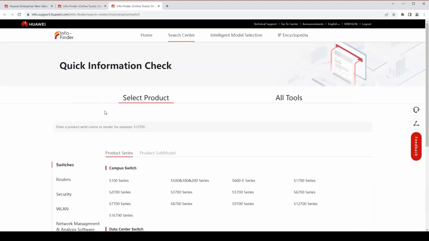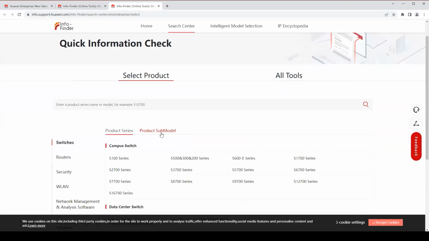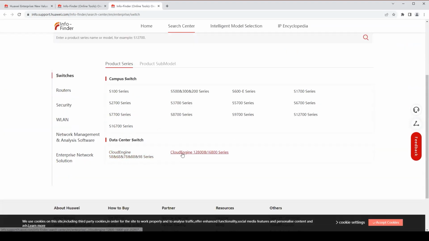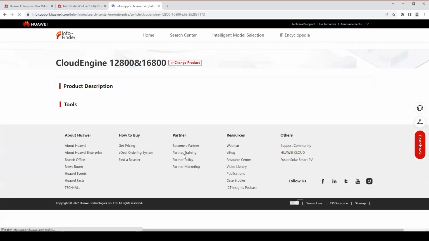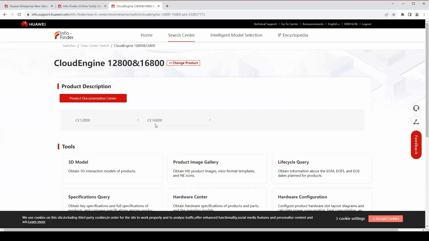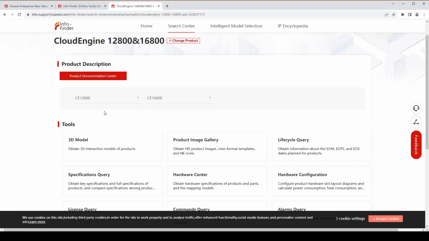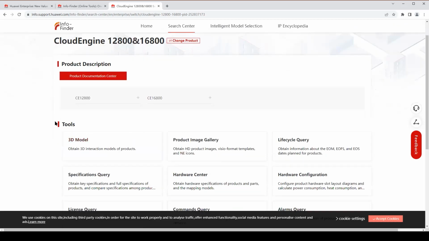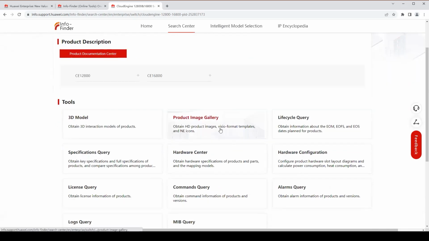Okay, so now let's take one product as an instance. How about like the flagship product Cloud Engine 16800 series data center switches as an example. As you can see, after I clicked the product button, we enter this page and there are tools for us to explore.